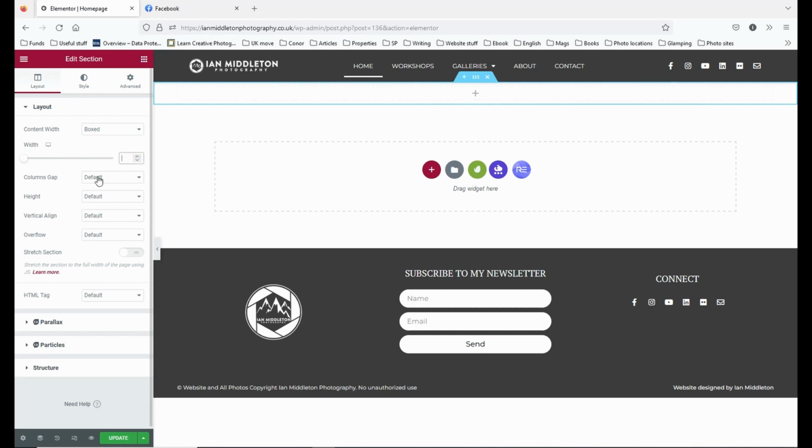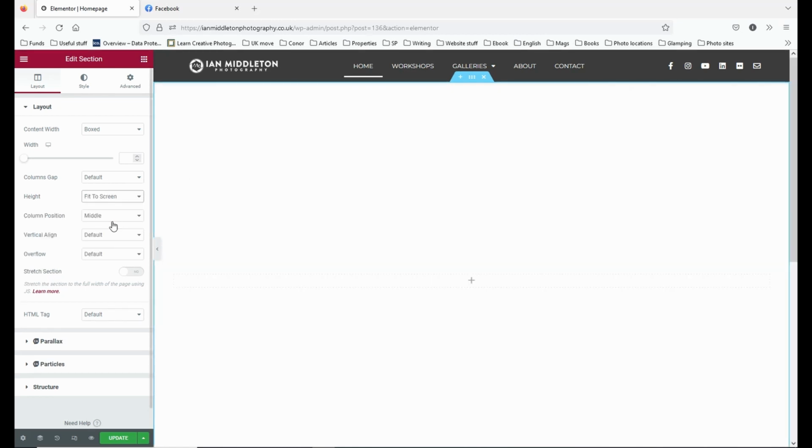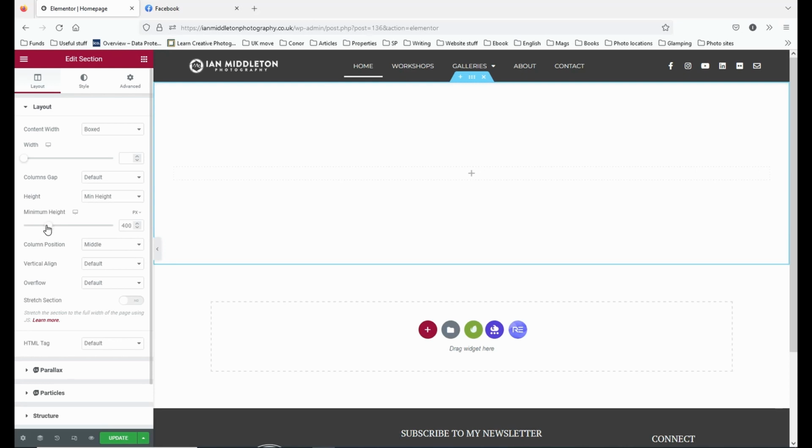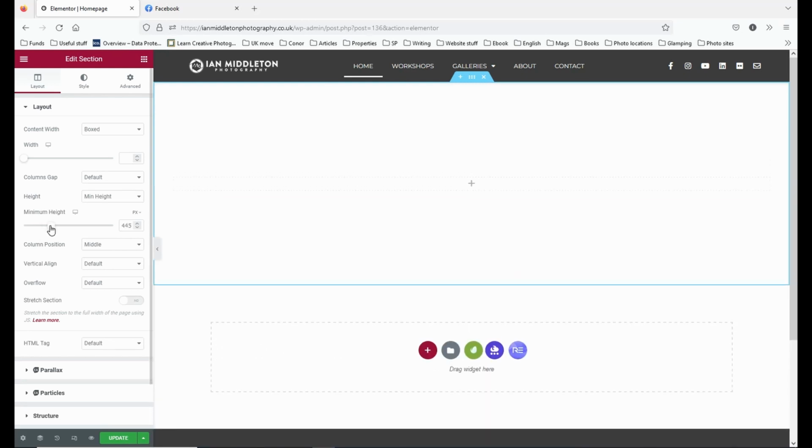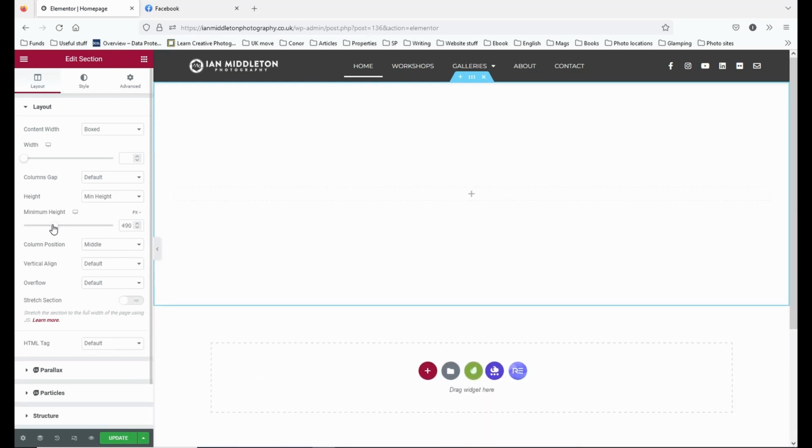Okay. Down here, column gaps. So this will adjust the gaps between the columns. Most of it's self-explanatory, so I won't talk too much about it. The height. Now, if you set it to default, it will adjust to the height of whatever's in the box. You can set it to fit to the screen, so it makes it full size like this. Or you can set a minimum height. So you can set, as it says, the height to a minimum.